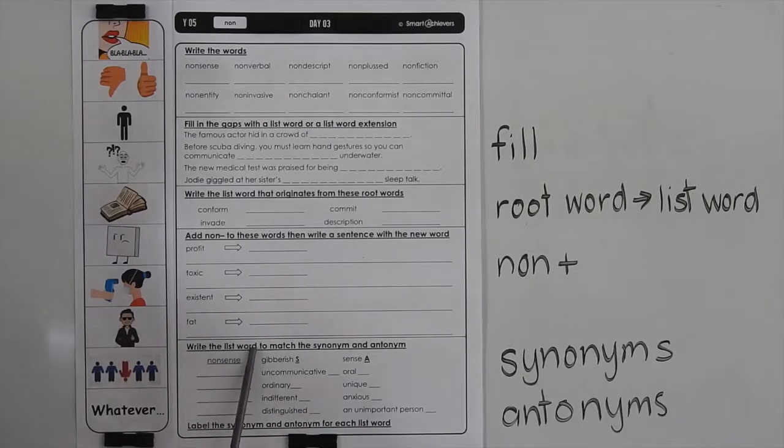Write the list word to match the synonym and antonym. So we've given you a pair of words for each list word. You've got to work out which is the synonym and which is the antonym and label them with either an S or an A and write the list word down here that they correspond to.